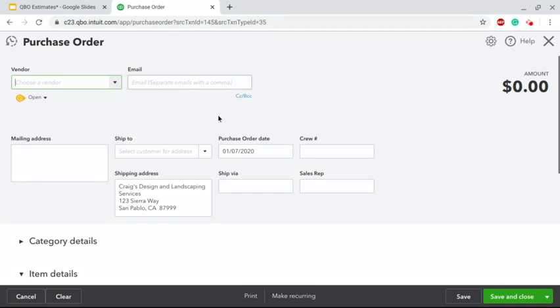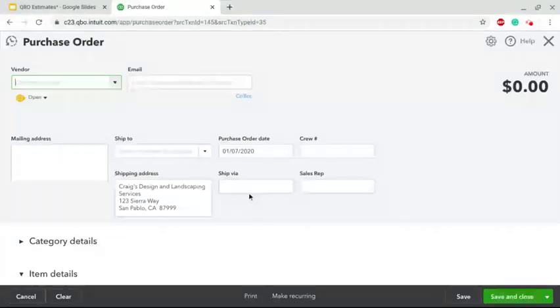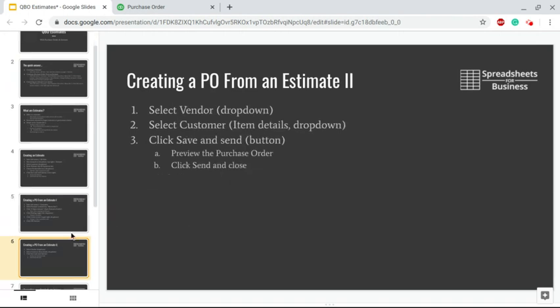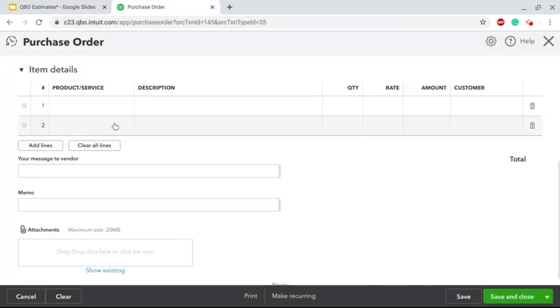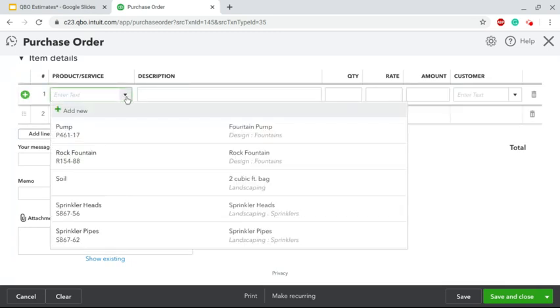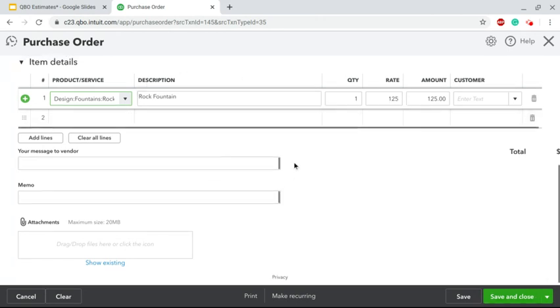It's going to take us to a purchase order here. And ordinarily that would carry over there. And you would choose your vendor. Select your vendor from the item details drop down. So we're going to buy our rocks from Bob's Burger Joint. And we'll call it Rock Fountain. And we'll break it up and make rocks out of it. Okay, but anyhow, you see the workflow.